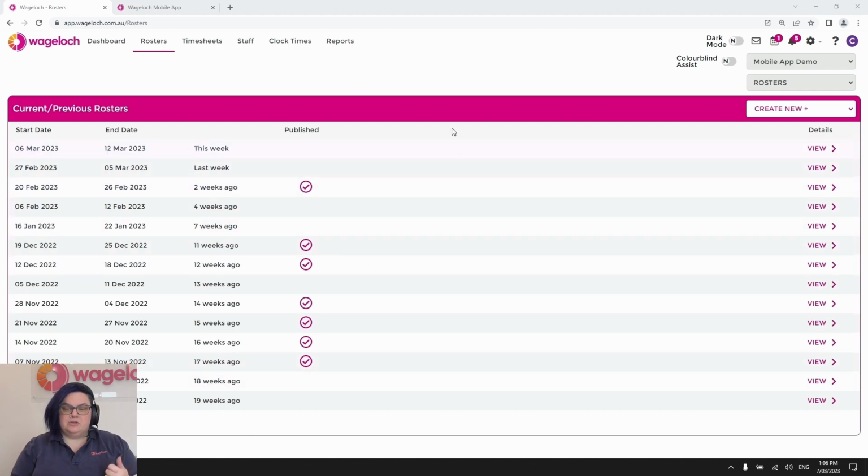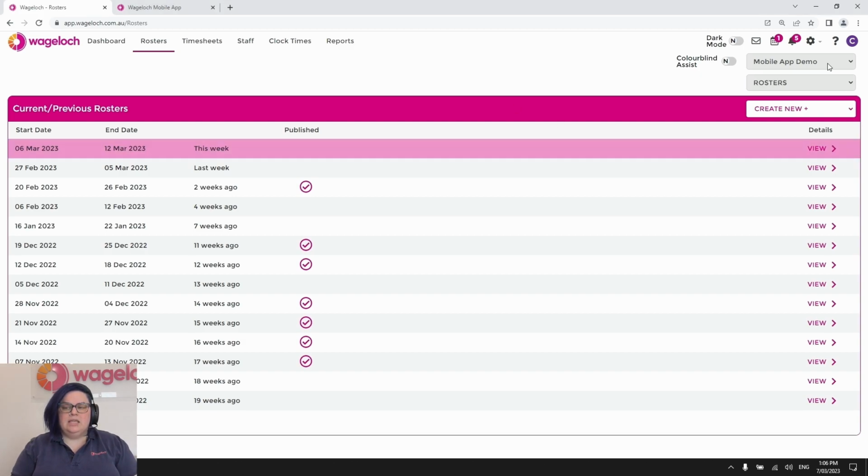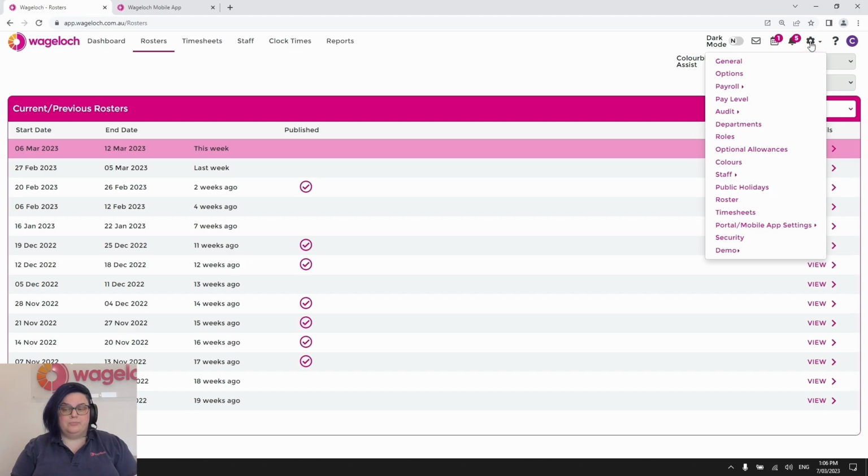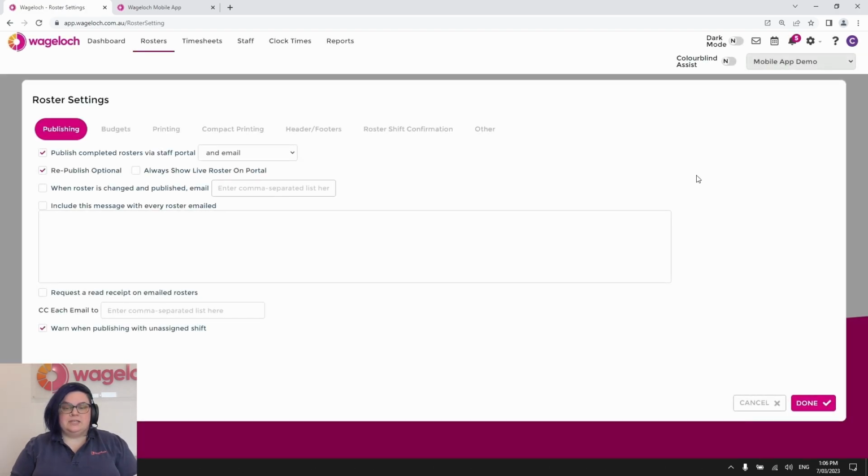So in Wageloch, all we need to do here is we start by clicking on your settings cog in the top right hand corner, and we go down to the roster settings. Okay, once we open that roster settings menu, we're going to skip all of our categories.